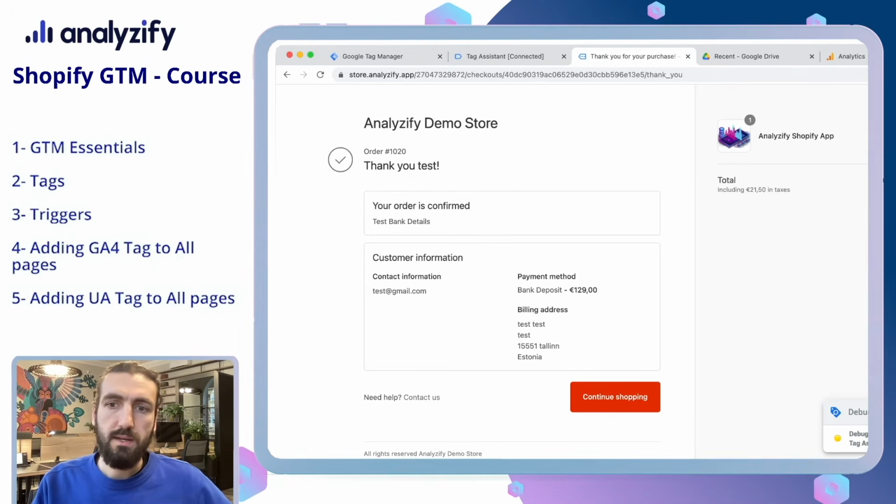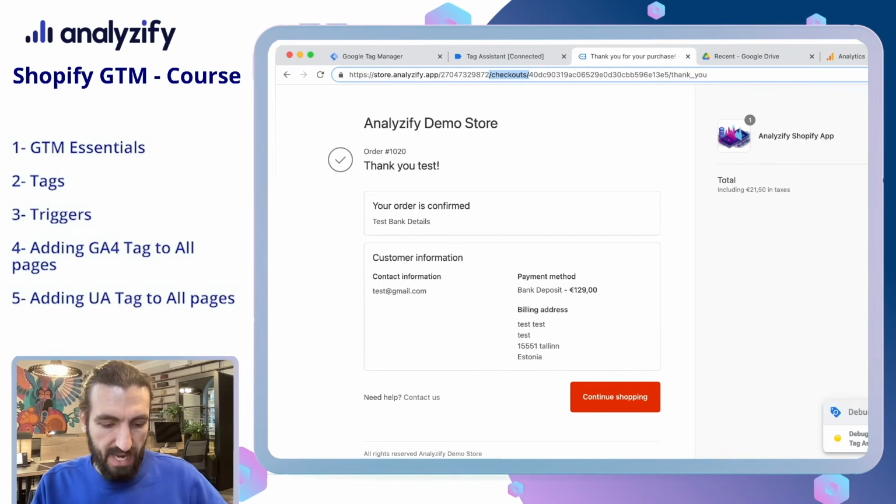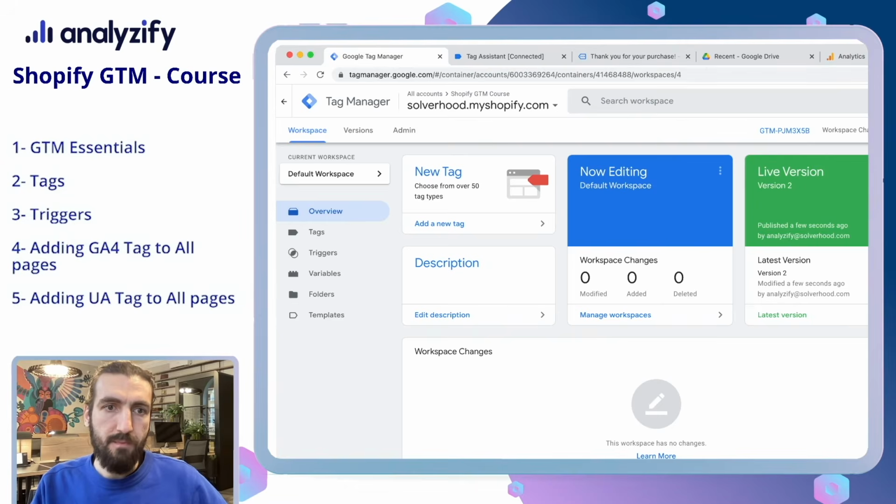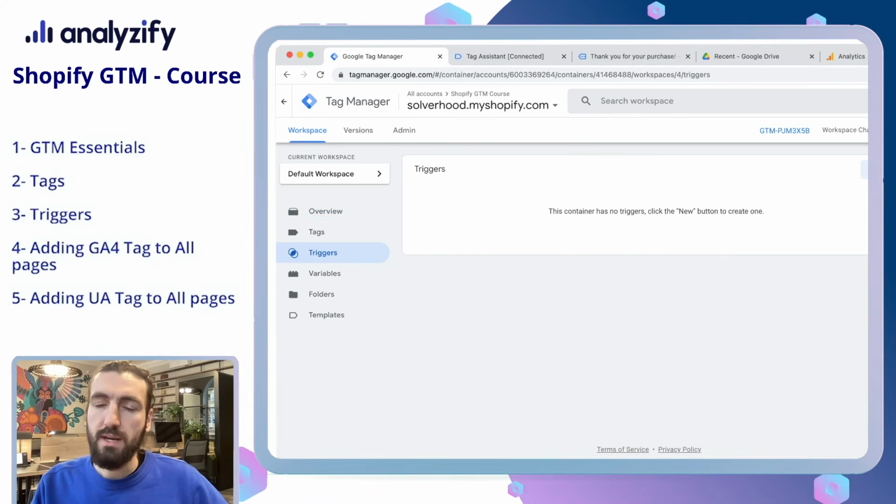As you can see, here the debugger is connected, and this specific page includes some URL structure called checkouts. So I can make a new trigger using this specific structure. I'll go to GTM and click Triggers. There are several methods to make a new trigger, even more than several. There are maybe tens of methods, but now we will use the URL option.